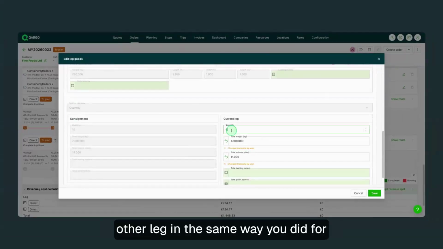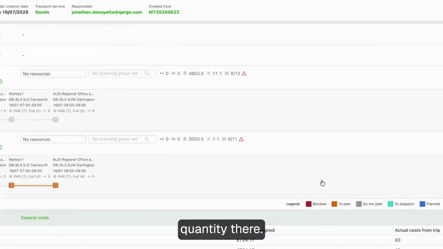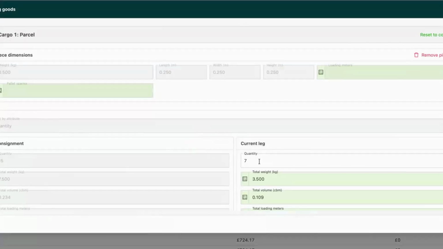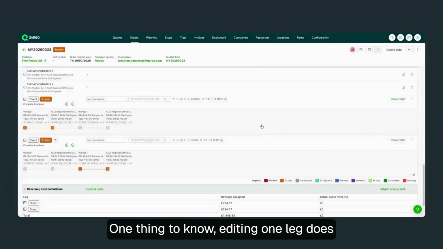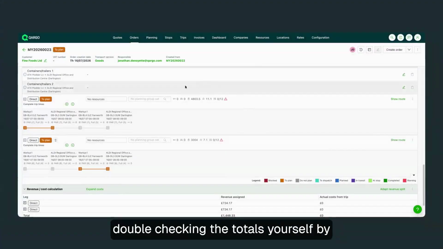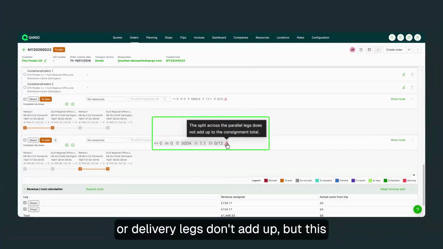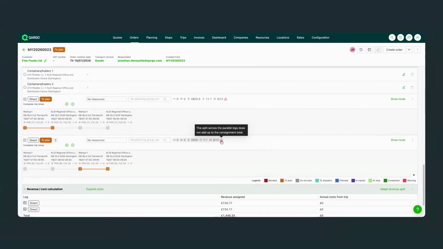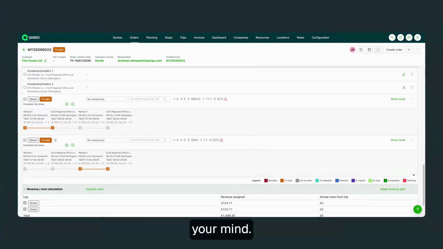Simply open your other leg in the same way you did for the first leg and then add the deducted quantity there. One thing to know, editing one leg does not automatically adjust the other. So after any manual edit, it's worth double checking the totals yourself by looking at the totals of the whole trip. However, there is a warning if collect or delivery legs don't add up, but this is not the case for transfer legs.